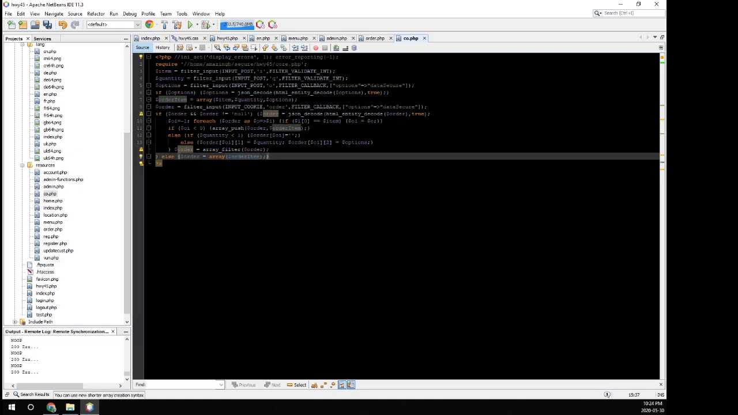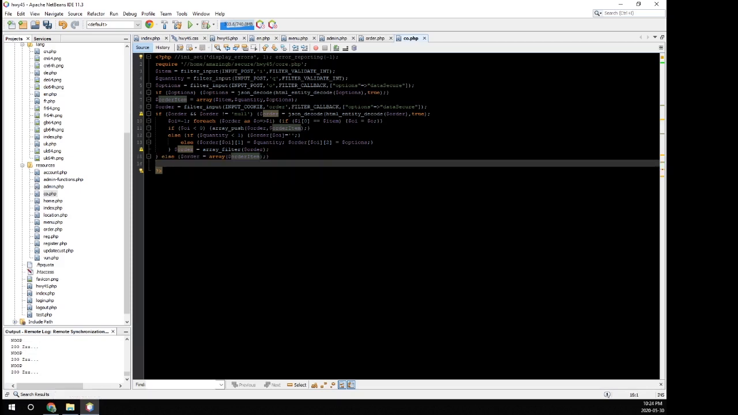Okay, so now that our order is created, we need to encode it as a JSON object. So $order is equal to json_encode. If I can actually spell that.